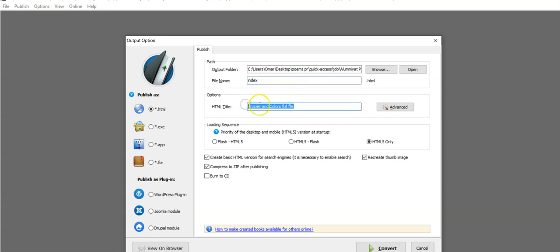The title, we can name the book here. What is the book title? Then we choose HTML5 only, recreate thumb image, and that's it. Convert.